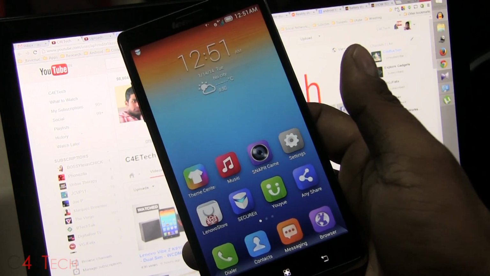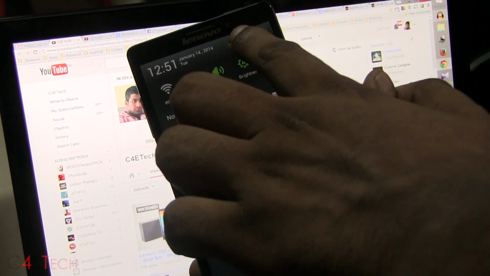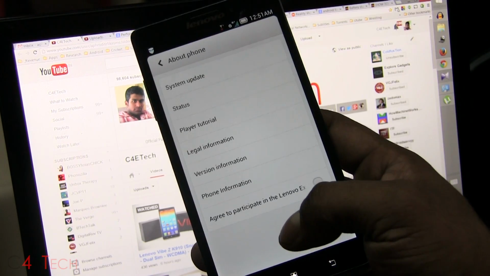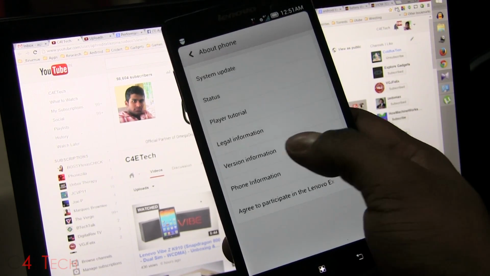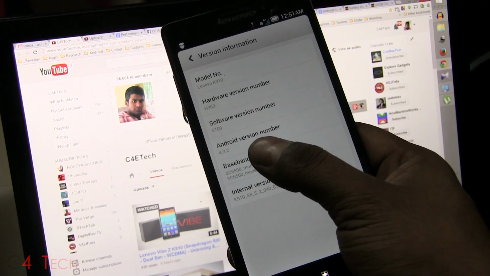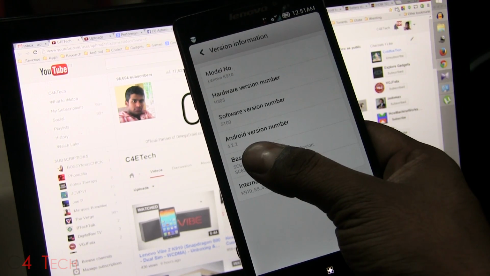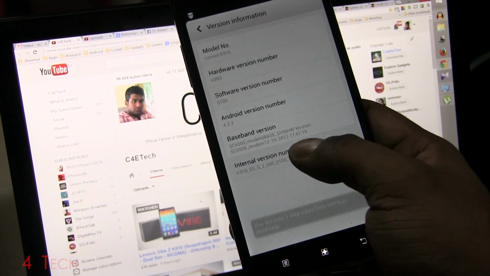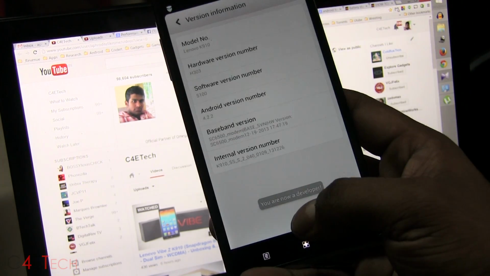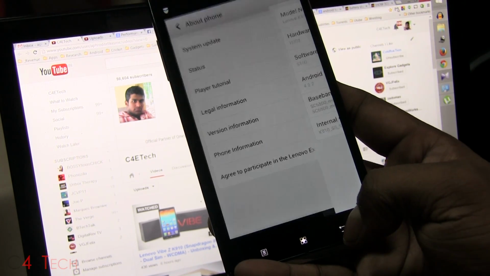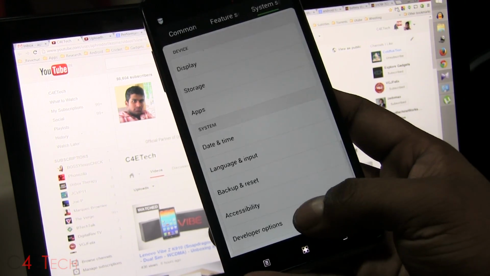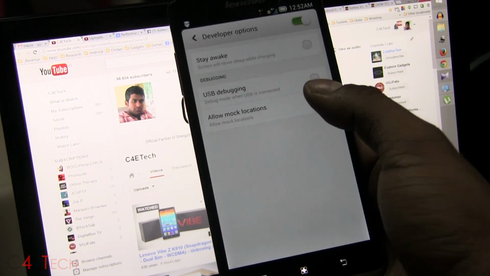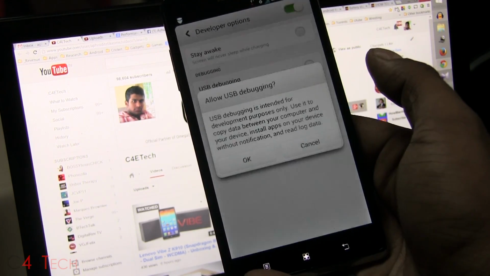So guys, the first thing you do here is quickly head on to settings, system settings, about phone, version information, and check out your Android version. This one is on Android 4.2.2. Now also make sure you keep tapping internal version number 7 times. It says you're now a developer. Go back and you will have developer options enabled. Go in and make sure USB debugging is checked.